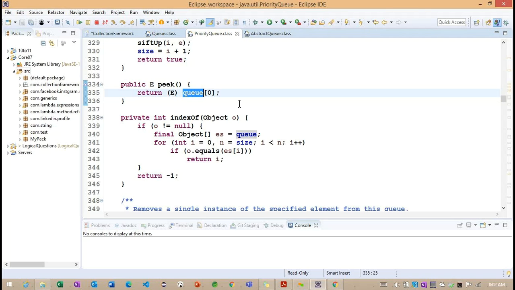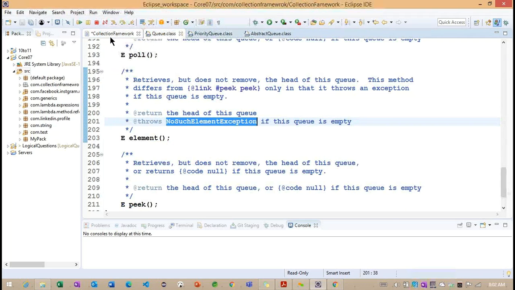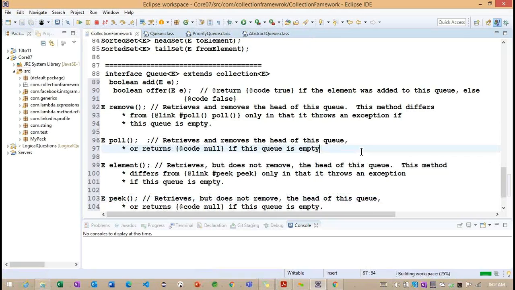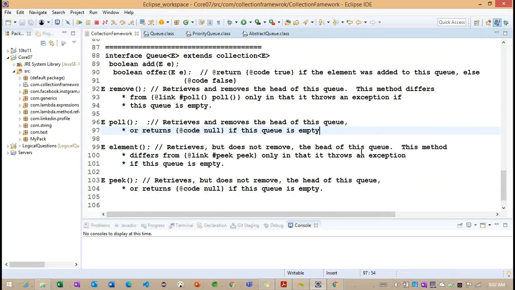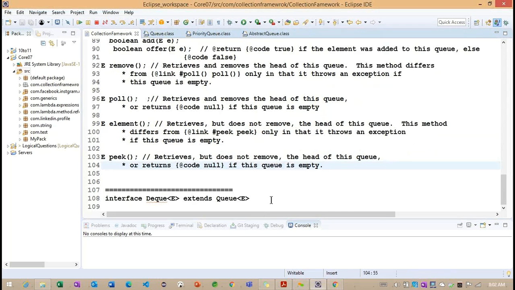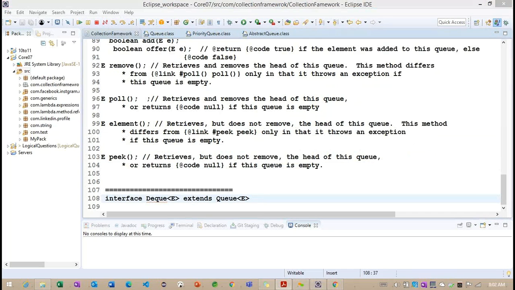Okay. Now we'll see the remaining interface called Deque here. Any questions regarding this particular Queue interface? Does anyone have any questions? Okay. So the final interface we need to discuss here is the Deque interface.